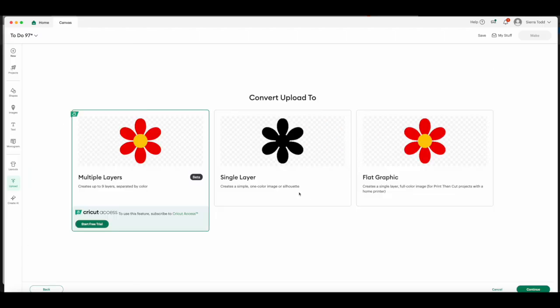Now, when we're uploading it, this is something where I don't pay for Cricut Design Space. If you did, you could have multiple layers, which would become an SVG, which is something that you'll need for layering. But I don't pay for that. I'm going to show you how you can do that a separate way. And so, what would be called an SVG is the layers. Single layer, you're not going to get those colors, and a flat graphic means it's going to be one layer, but if you try cutting vinyl, it's going to cut this and look like this.